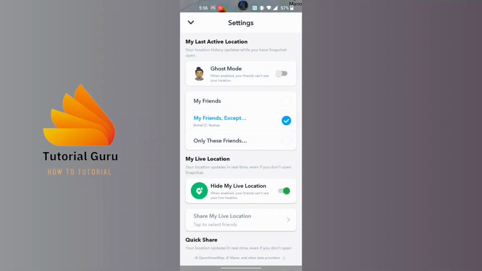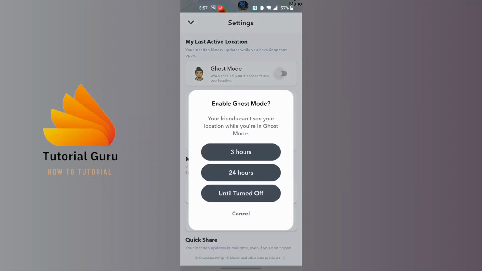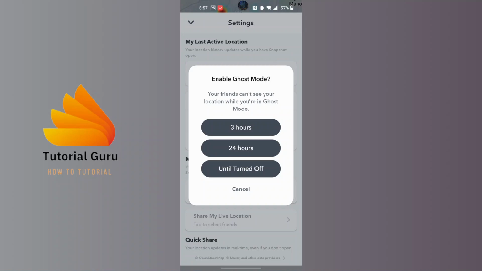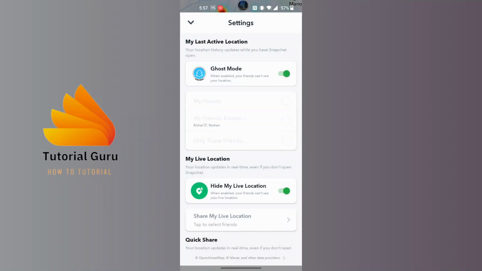Let's tap on OK, and on the next step you can also try to choose the ghost mode, which is on the top. Tap on that, and again you can see your friends can see your location while you're in ghost mode. Tap on until turned off, and this way guys your location will be frozen and also will not be available for everyone to view. And this way guys you can freeze your location on Snapchat.